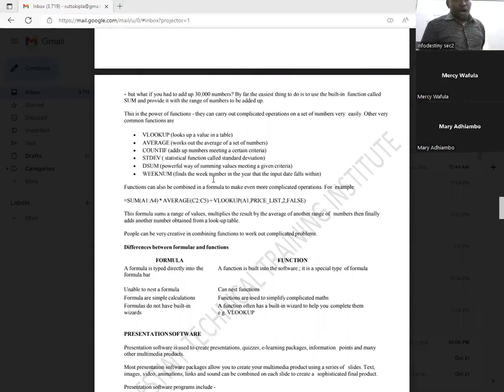But what if you had to add 30,000 numbers? By far, the easiest thing to do is to use the built-in function called SUM and provide the range of numbers to be added. So if you are dealing with a large volume of data, I'm supposed to use this function.